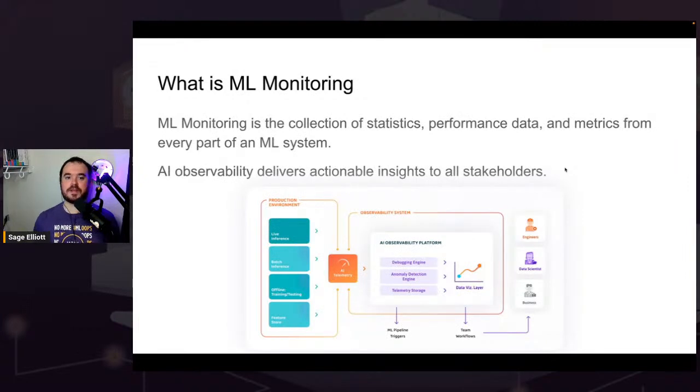So what is ML monitoring? ML monitoring is the collection of statistics and performance metrics from hopefully every part of the ML system, but really, at bare minimum, you should probably be tracking the input data to your model and the output of your model, and then hopefully the ground truth to see how it's performing over time.